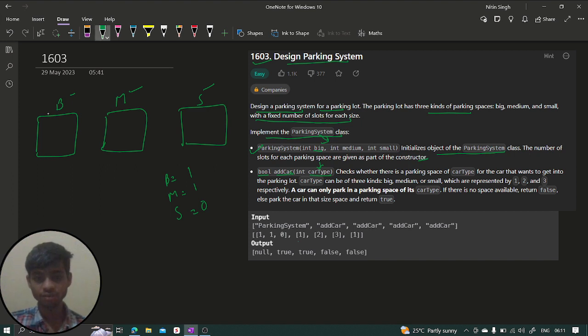That function is called with the first car type. That means we want to park one big car, right? So can we park one car in a big space? Yes, because we can say there is still one space left, right? Because big is equal to 1, that means we can park one car. So we are going to return true, and after that we're going to decrement it by 1. We're going to say now 0. Why? Because we have already parked one car and there was space for only one car, right?